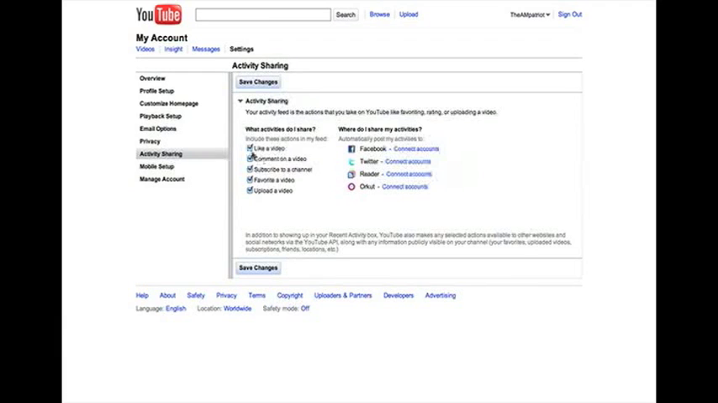And here you can control what gets sent. So if you like a video, comment on a video, subscribe to a channel, favorite a video, or upload a video, you can have any of that sent to your Facebook or Twitter.